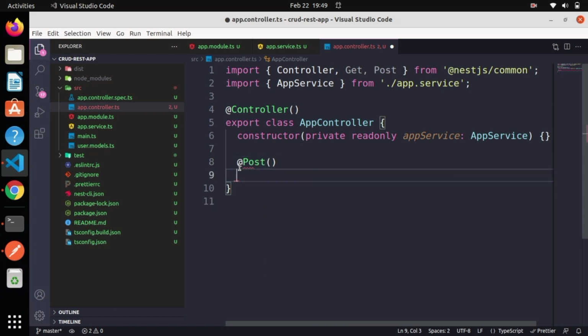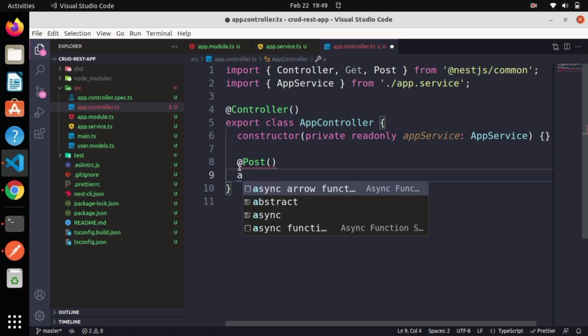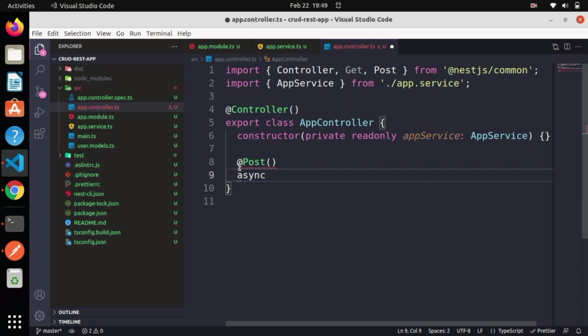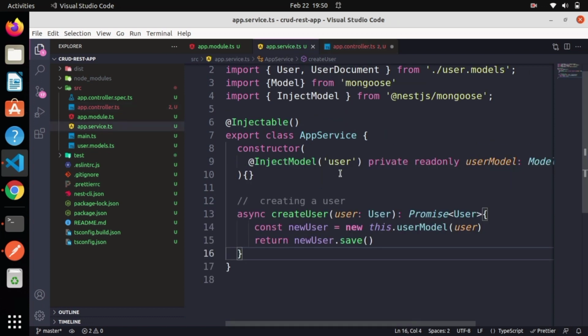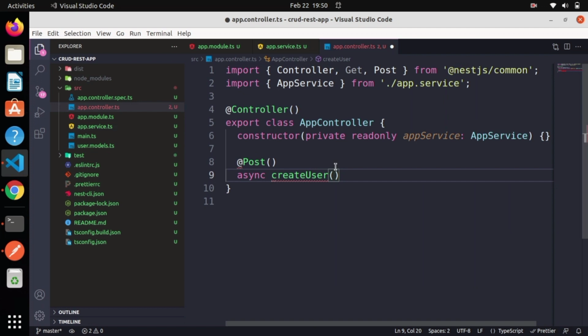Let's create a function. It will also be an async function. Let me name it the same as what I wrote in the service. Here also I am saying createUser, and in the service file also I am saying createUser. It really doesn't matter, you don't have to worry about that.